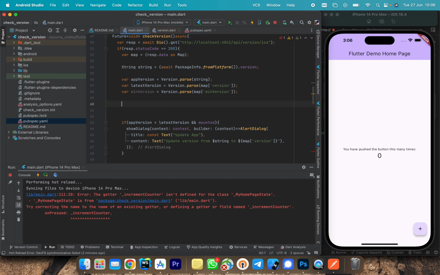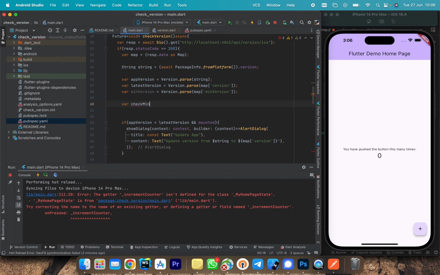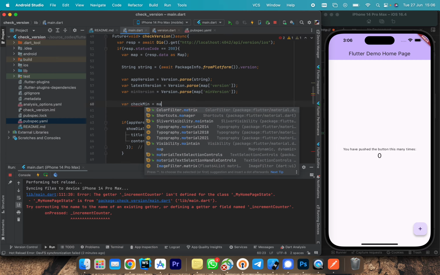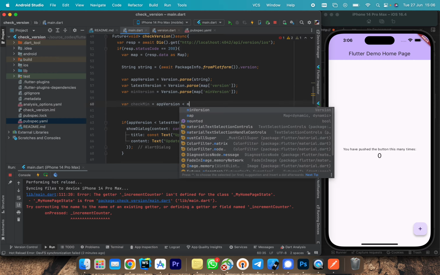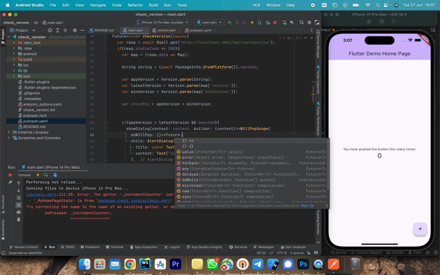So you are going to check the minimum version. We declare a boolean variable, var checkMin, and we say appVersion less than minimum version. With the annotated dialog, we have to add a widget called PopScope to make sure we disable the back button if the app version is less than the minimum possible version.